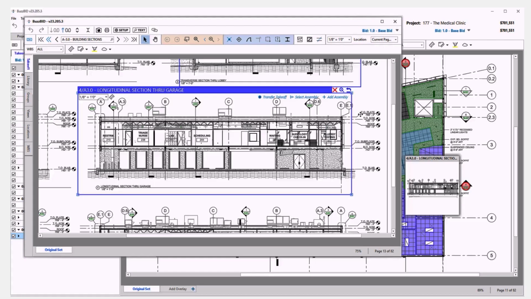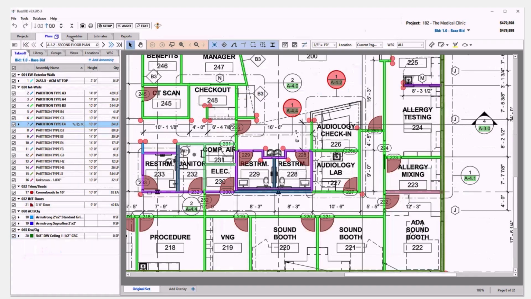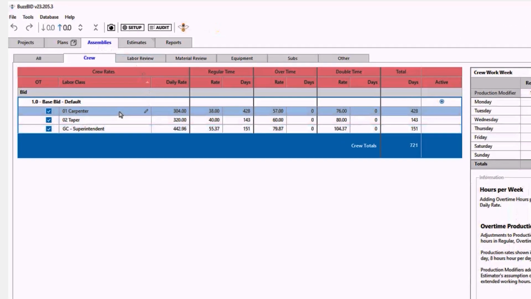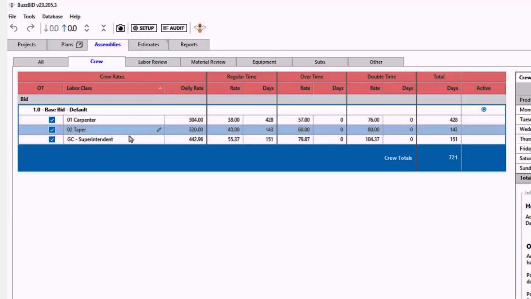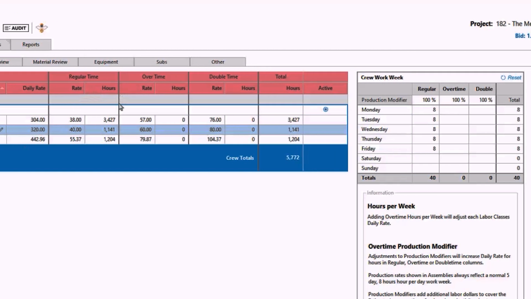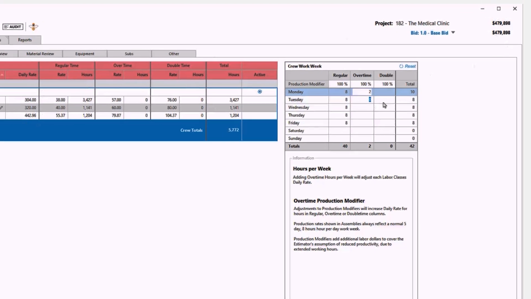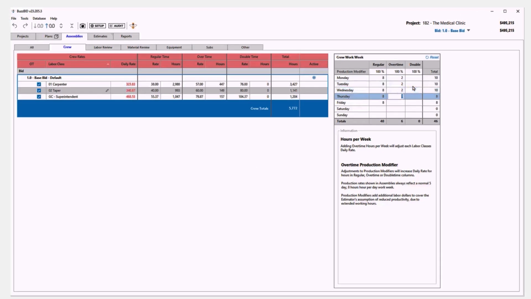Another unique feature to BuzzBID is true overtime estimating capabilities with overtime production modification. Here on the Crew tab, you can see the labor classes used in this bid so far, along with the hours for each installer. This bid's currently priced based on a 40-hour work week. Let's see the effects if we price this bid based on a 50-hour work week. That would require 2 hours of overtime for Monday through Friday. Keep your eye on the bid total up here and the installer daily wage rates as I make these adjustments.